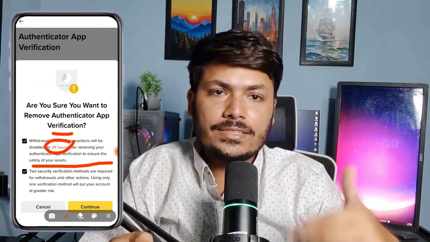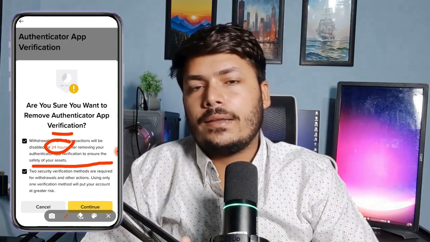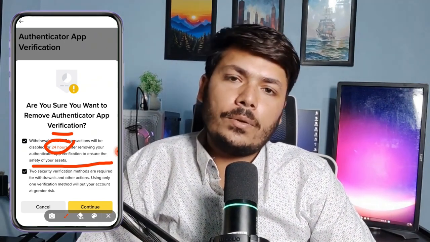Once you've confirmed and accepted these conditions, tap Continue. This will successfully remove Google Authenticator from your Binance account.